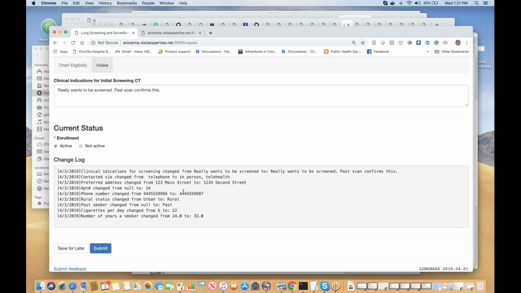And so, for example here, telephone, in-person, telehealth. So these values are translated from their internal format to the external format that's readable. And that's an example of how we use the DD to generate this kind of text for the change log. Any questions?